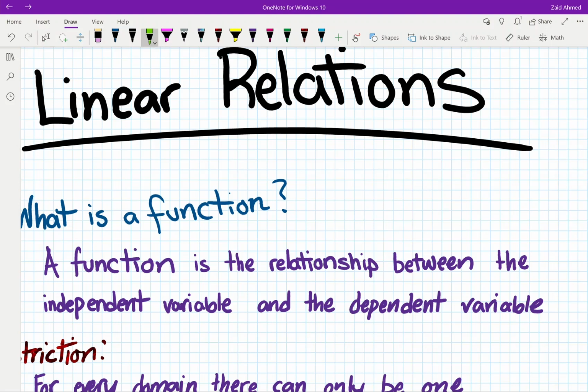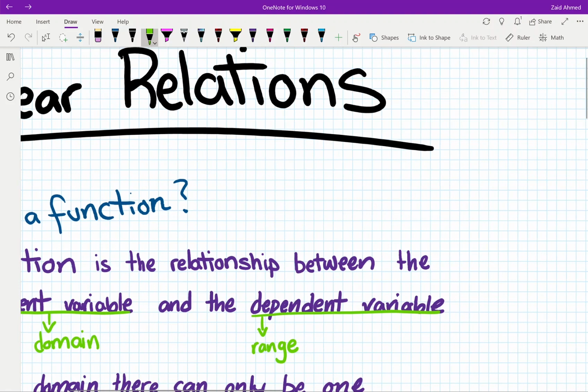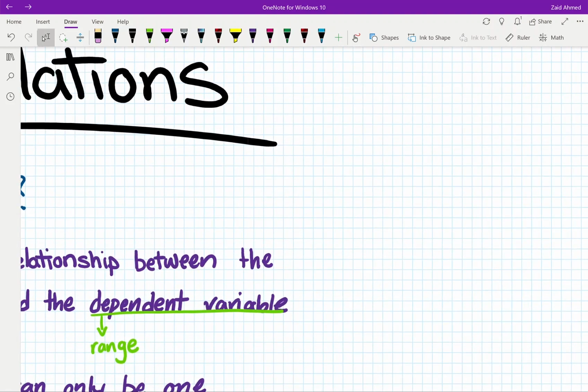So over here, we have the independent variable, which can also be called our domain. And we have the dependent variable over here, which can also be referred to as the range. Now, when we are trying to graph this particular relationship, our domain will always be on the horizontal axis, and our range will always be on the vertical axis.